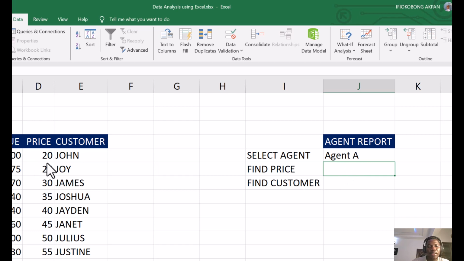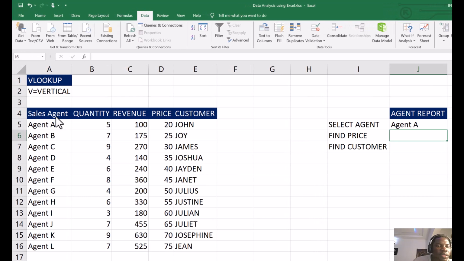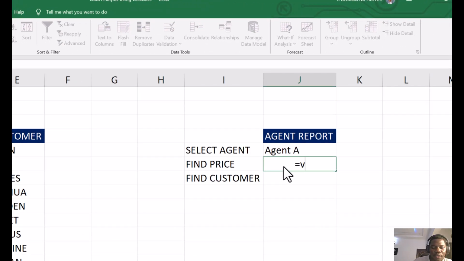Now for the find price, we'll be working with this particular column, and if you want to check the column index, the column index is from here. We start with 1, 2, 3, 4. So we have 4 as the value, but let's write our VLookup to see what we have here. VLookup, and then the lookup value is going to be this.